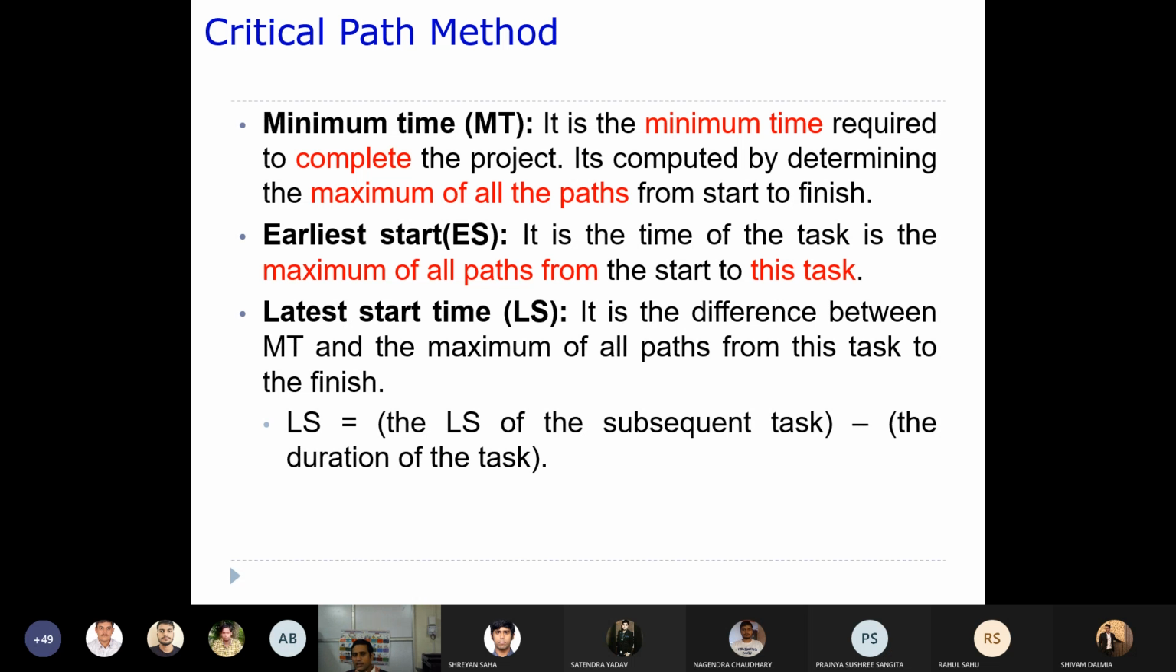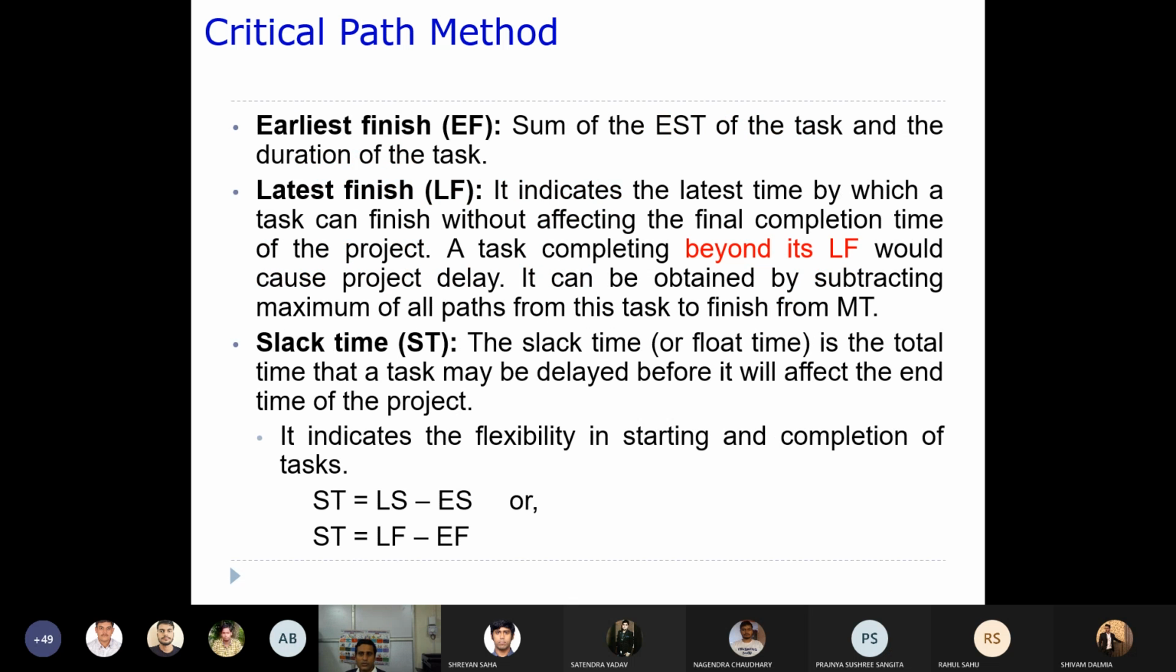Okay, so it is the difference between the minimum time and the maximum of all paths from this particular task to finish. So the earliest time is from start to that particular task. Now here, the maximum of all paths from this task to finish, and then the difference between the minimum time, whatever you obtain there, is going to give you the latest start. If you do not understand now, you will be able to understand it the other way also, right?